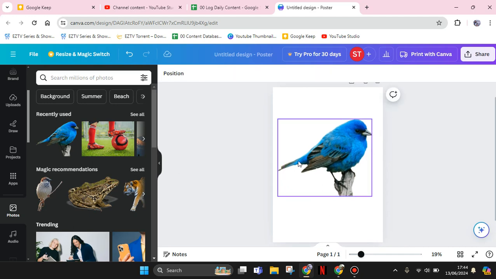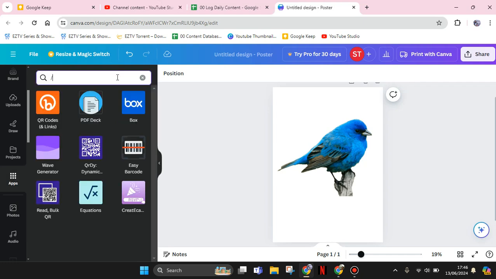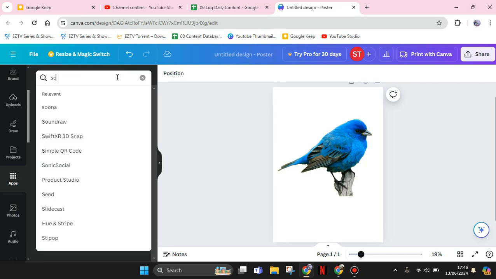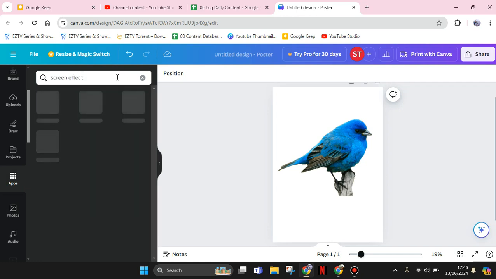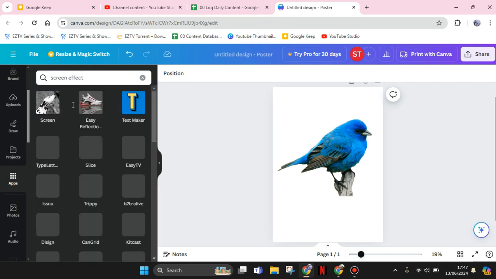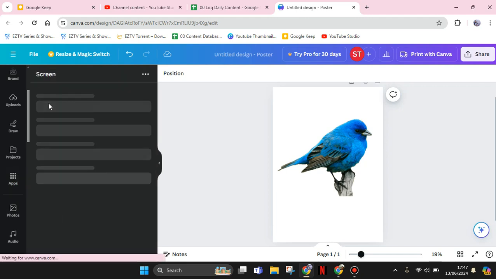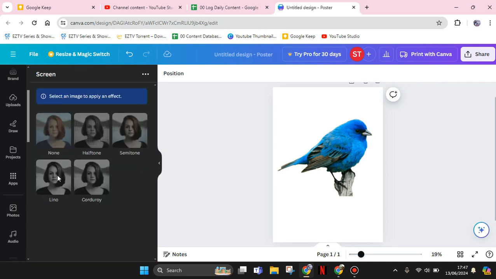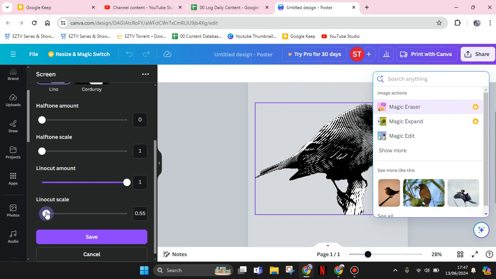After you put the image, you can go to the apps. You can type screen effect here, for example. You can click it. So you can use this Lino effect. You can apply this Lino by clicking it, and you can increase the scale here.